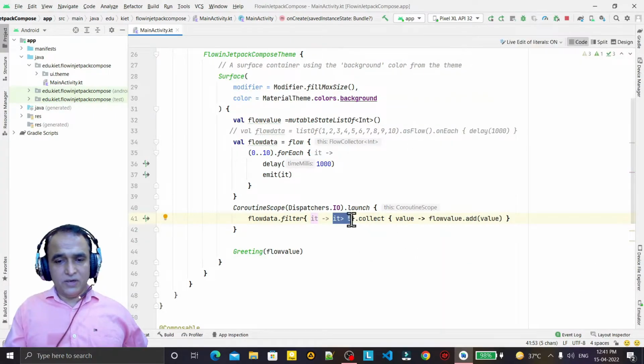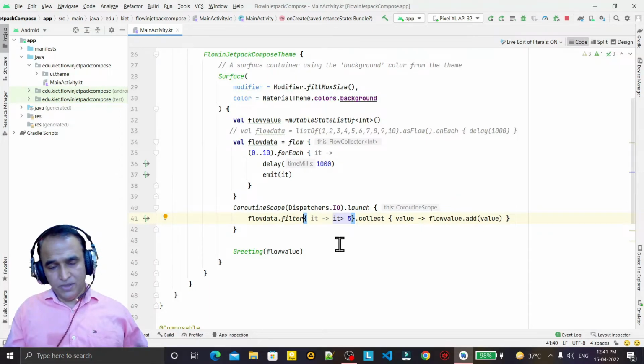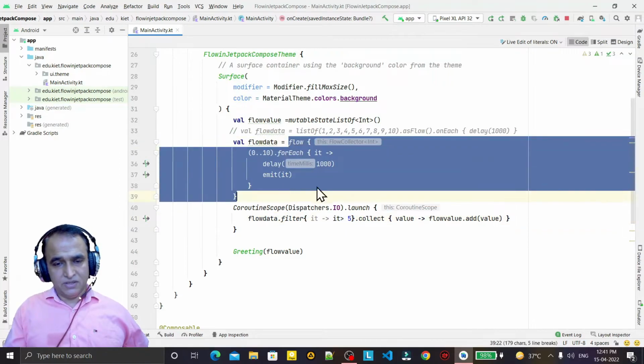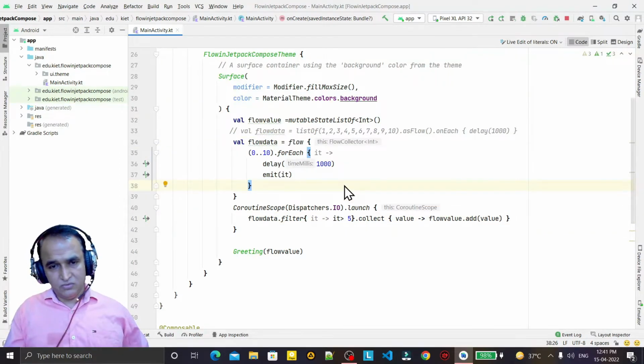So any kind of condition you can put here, and you can filter out the values, and then collect will receive all the values coming from the filter. So as usual, we can also apply operators like map, filter, or some others on a flow, and we can use flow lambda expressions to generate the streams, like we did by using asFlow and listOf in the previous video.